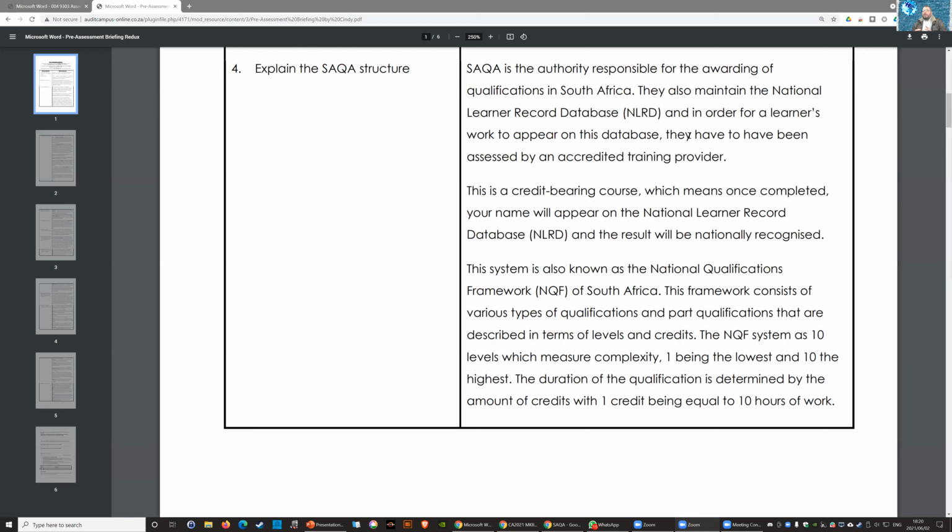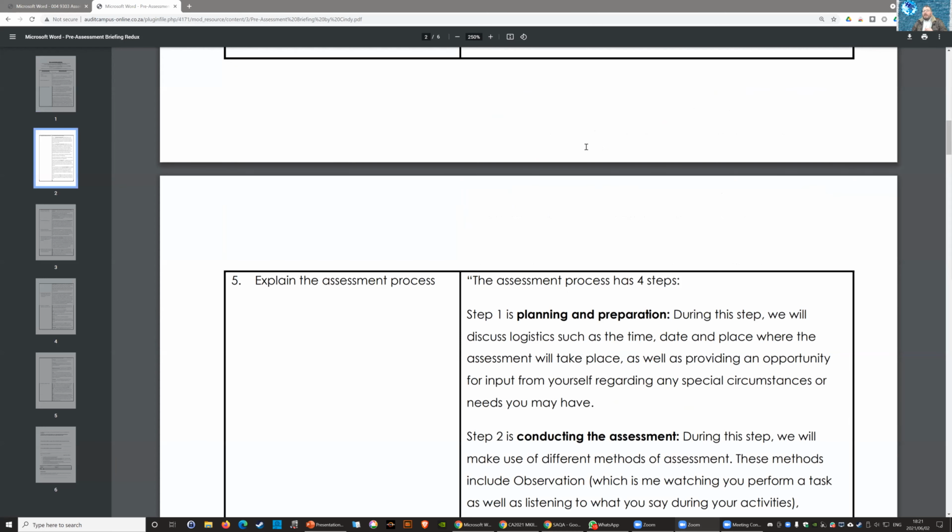So this system is also known as the National Qualifications Framework, the NQF of South Africa. This framework consists of various types of qualifications and part qualifications that are described in terms of levels and credits. The NQF system has 10 levels which measure complexity, with 1 being the lowest and 10 being the highest. The duration of the qualification is determined by the amount of credits, with 1 credit being equal to 10 hours of work.